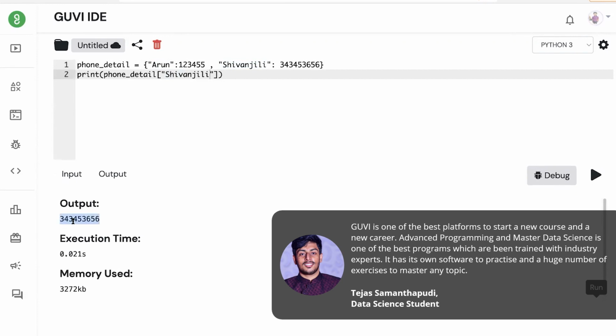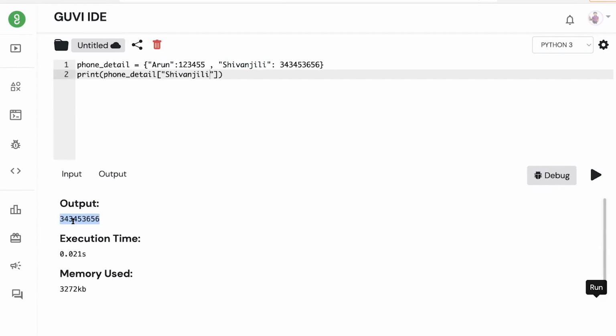So instead of numerical indexes, like we see in a list, in dictionaries it will be a string index. If you remember the first example which I gave, Sridevi 1, Sridevi 2, Sridevi 3, that is a list, where the index is numerical.